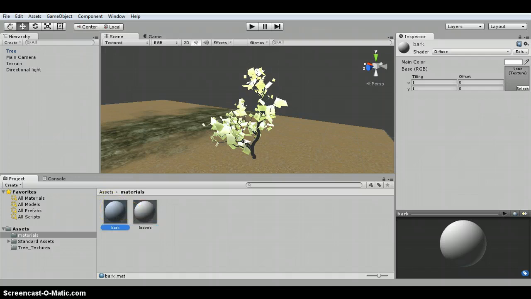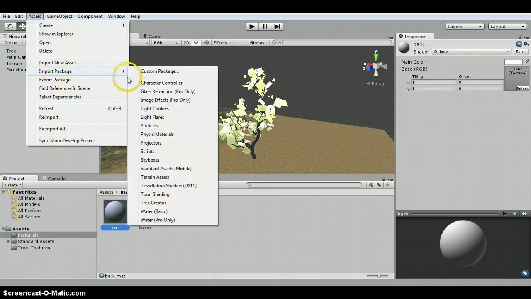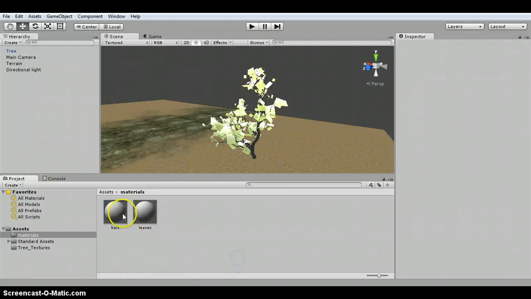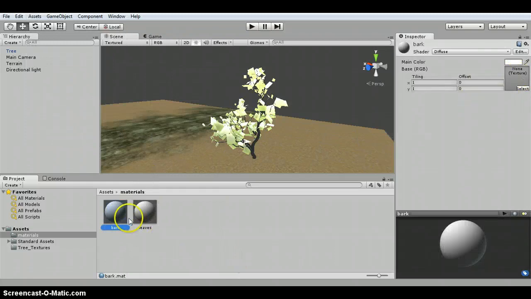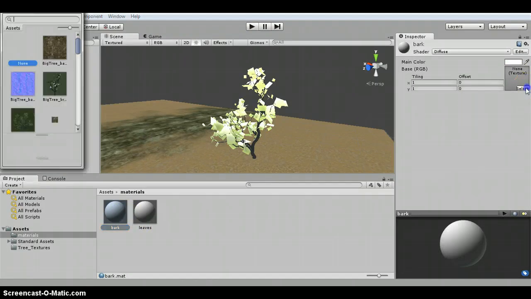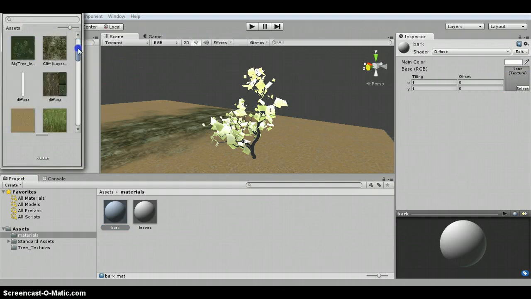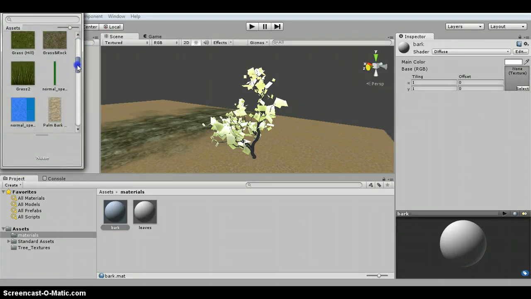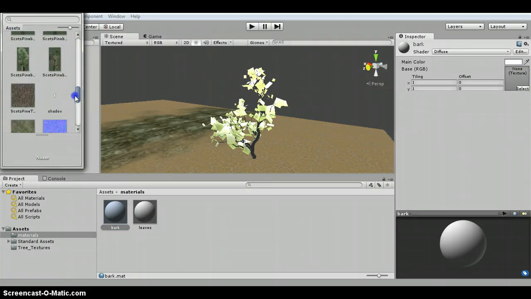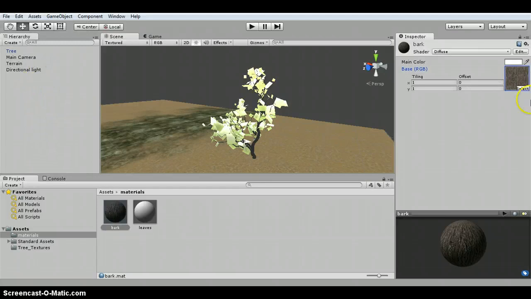All right, now if you did import that package for the tree creator, this is gonna be really easy. Just go over here with the bark selected, hit that little button, and it'll bring up all these options that are built in. You don't have to do anything, just pick out one you like. I'm gonna go with Scots Pine.